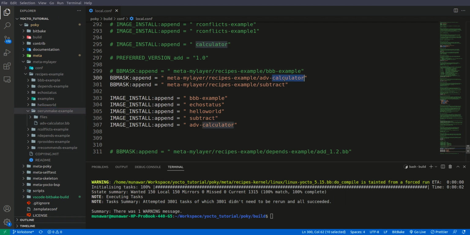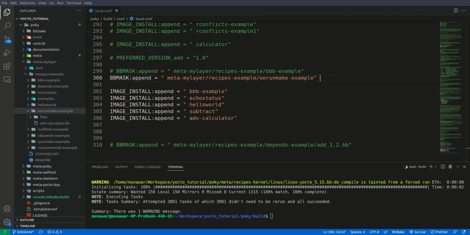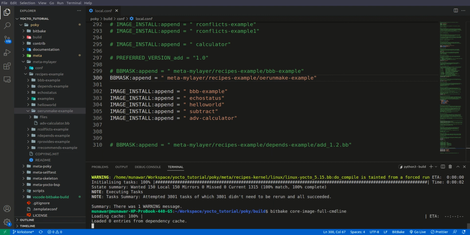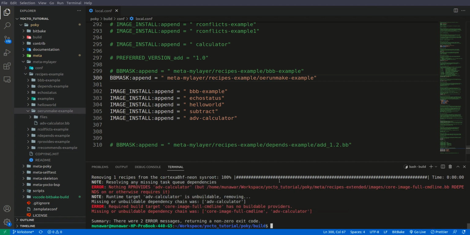This advanced calculator is inside the OE run make example. If you write here, instead of advanced calculator, OE run make example, then it will mask it. So now let us check this. This time we also get an error for advanced calculator because it says nothing RPROVIDES advanced calculator. What we can also do is mask the whole of recipe example. If you do this, then the whole of recipe example is masked.